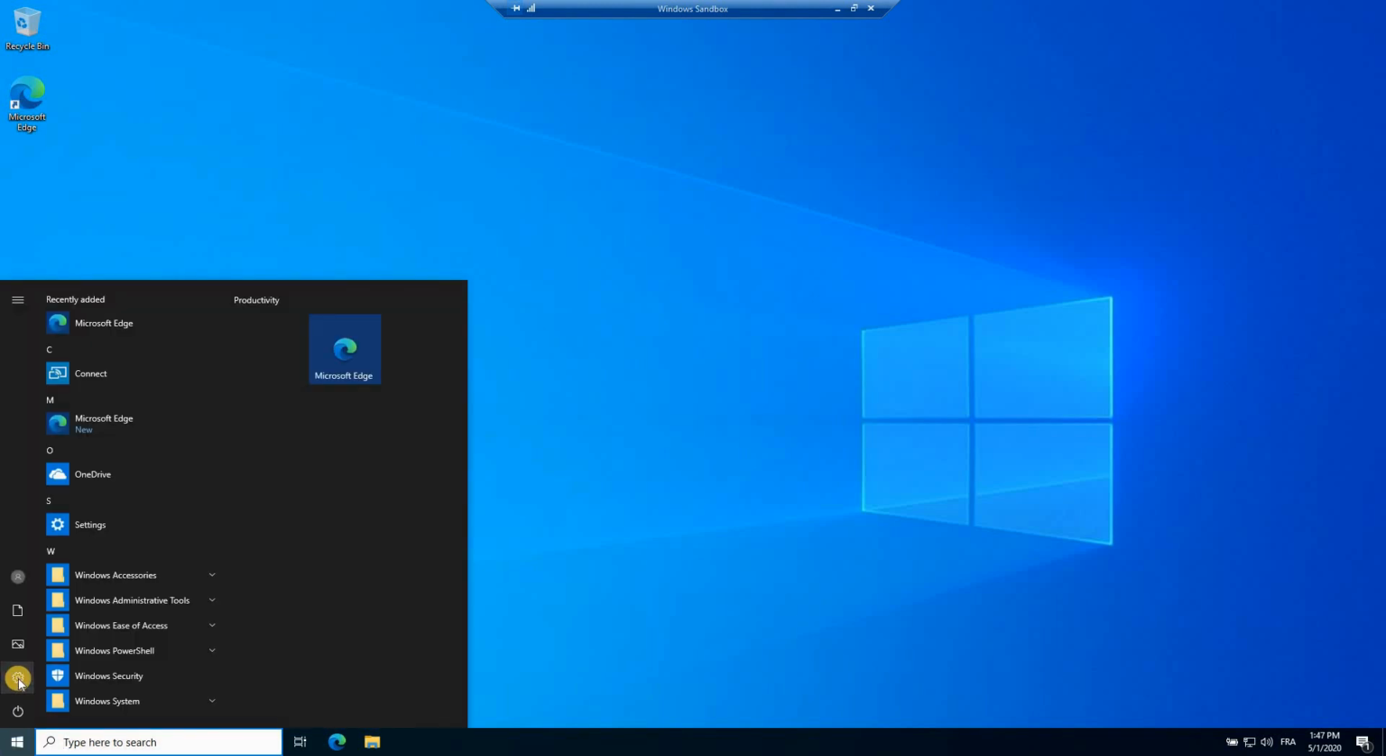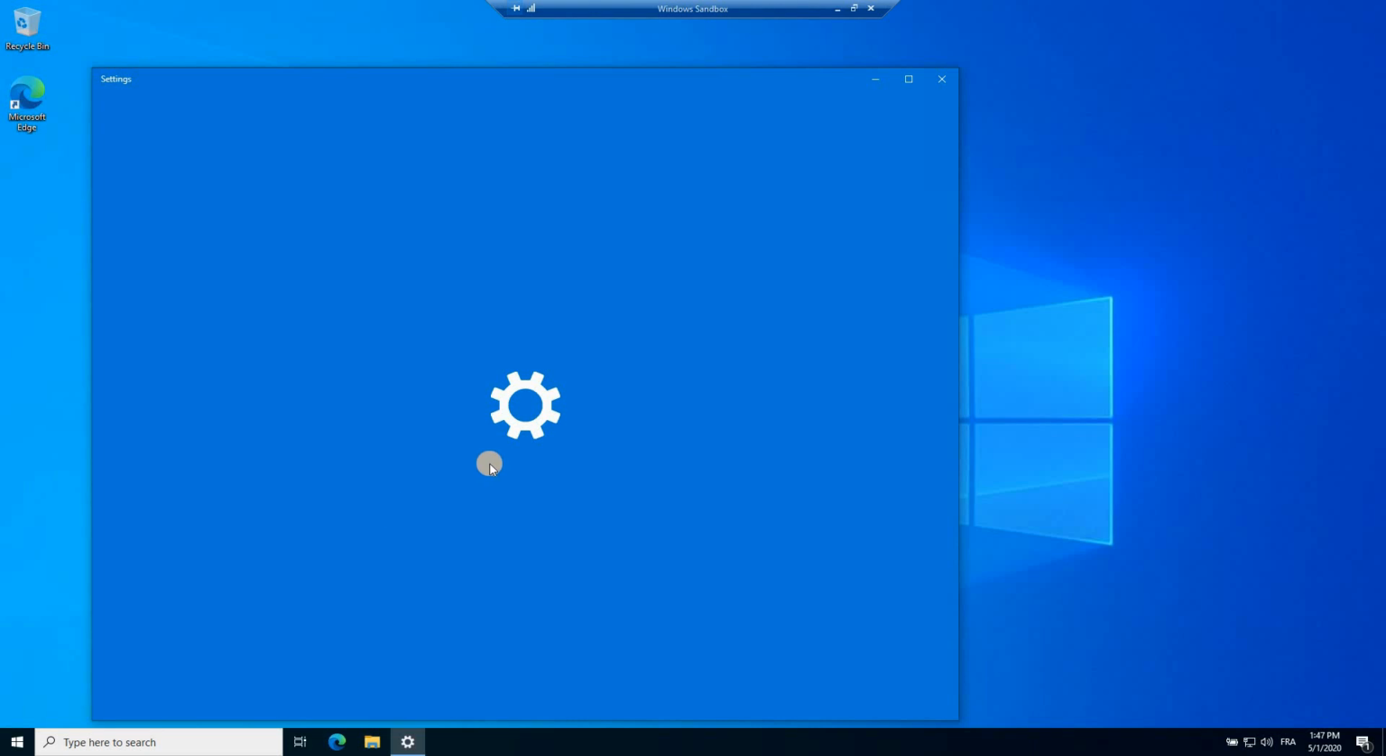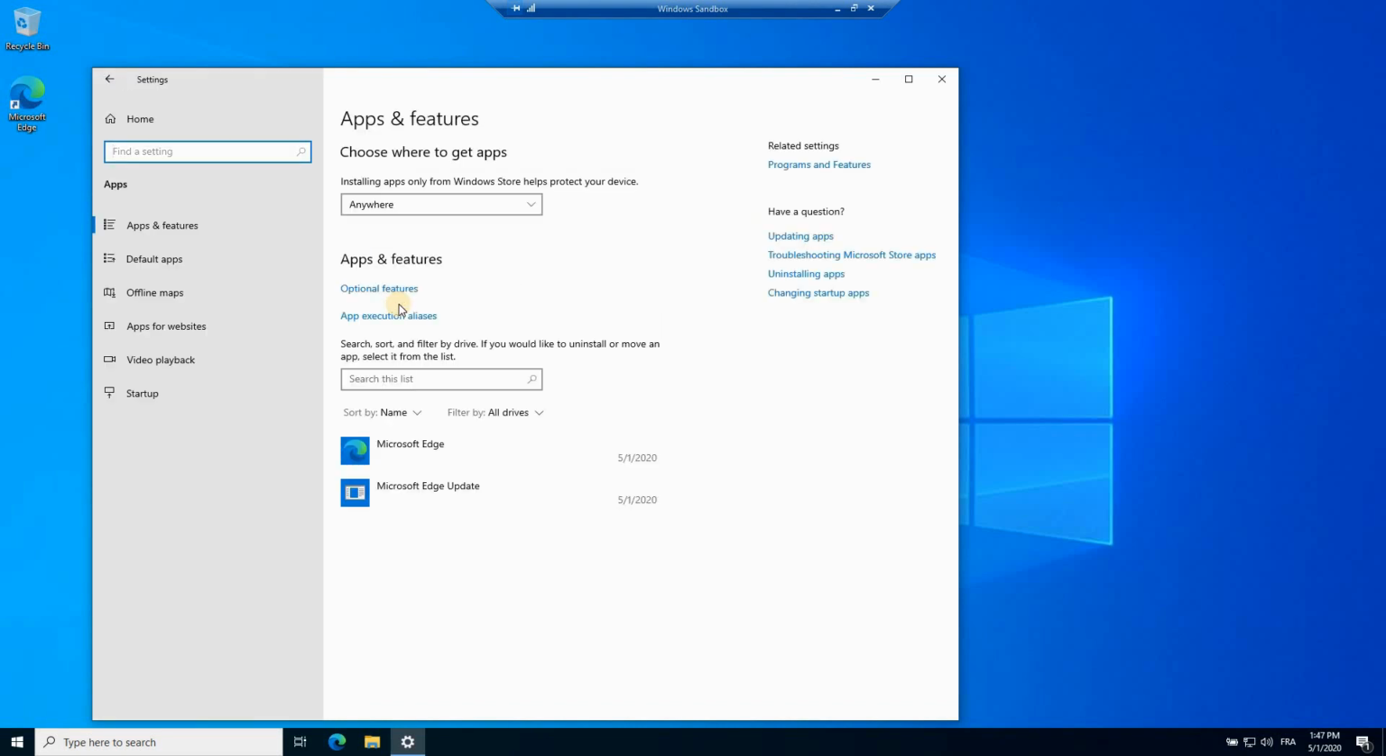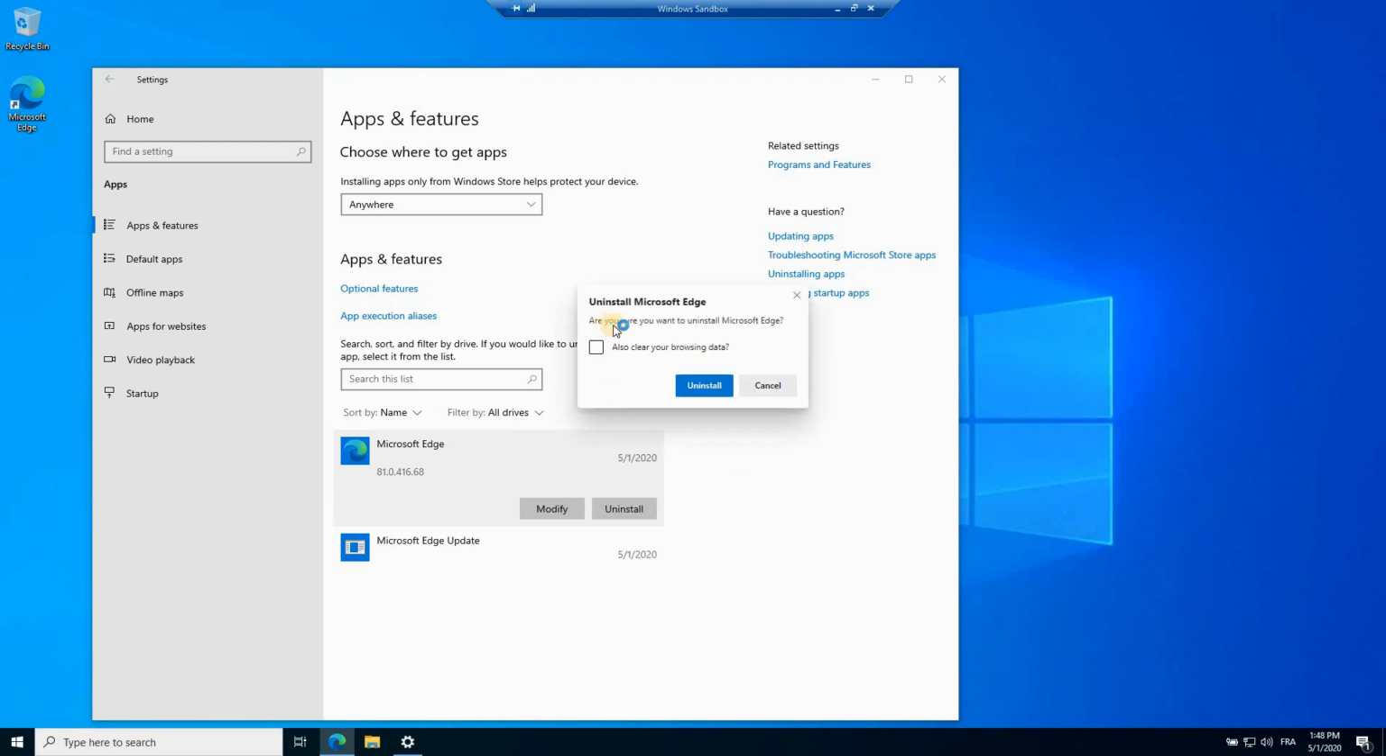You need to click on the Windows logo, click on Settings, go to Apps, and here you need to remove Microsoft Edge. So click on it and click on Uninstall. Confirm. And confirm once again.